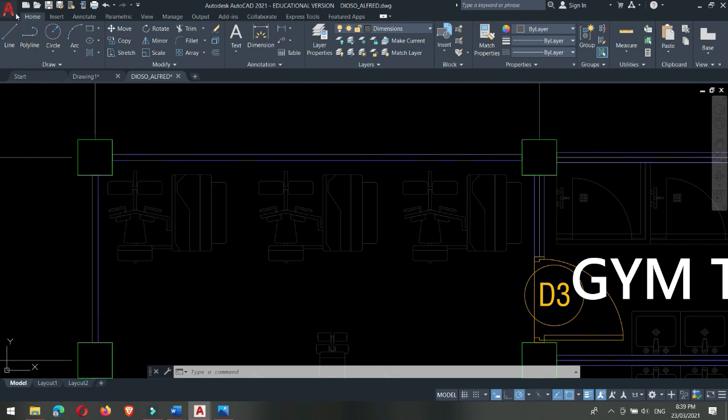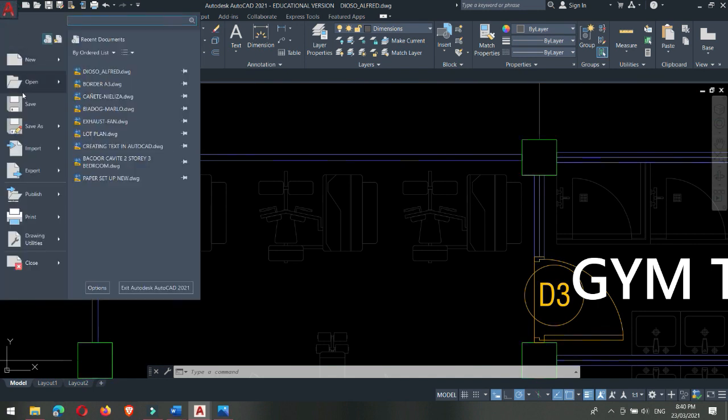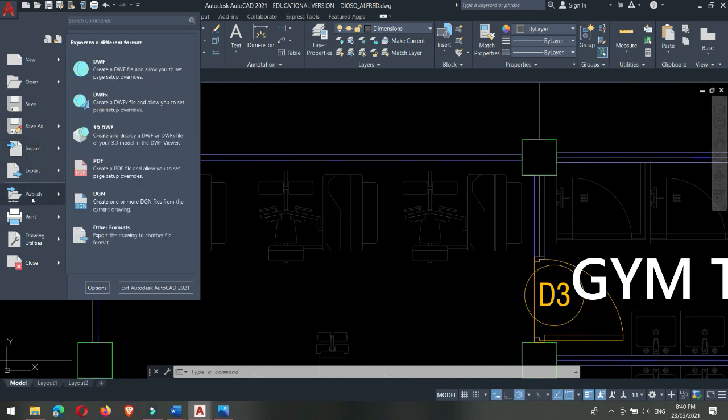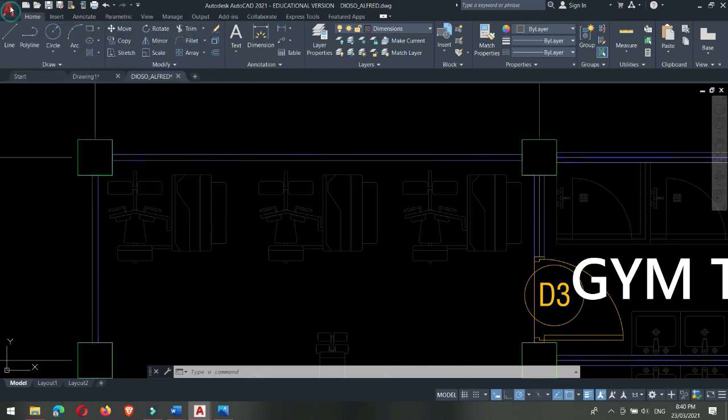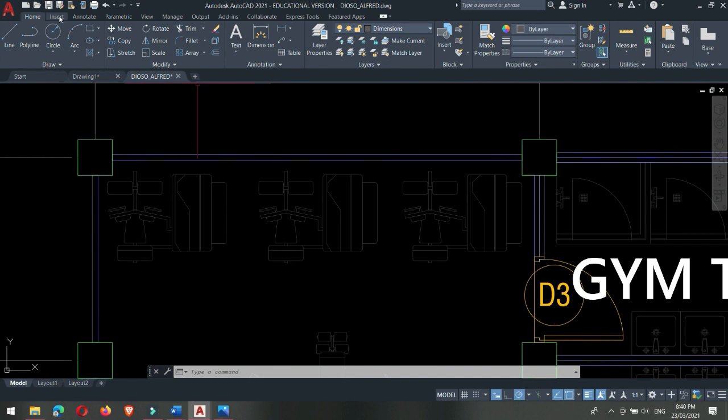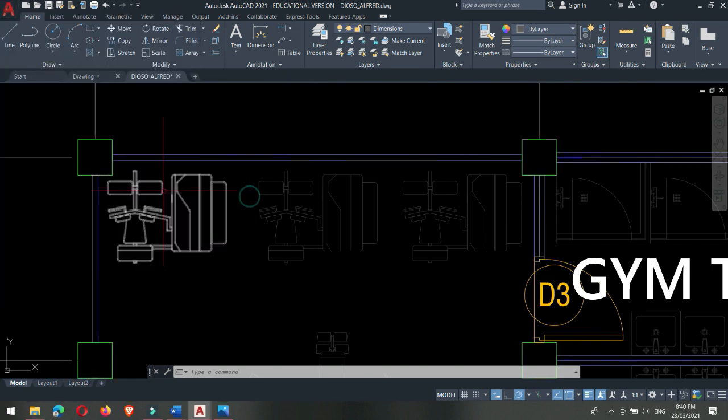Alright. So here at the top is called the application menu. So if you click this one, you can open new, save the file, import, export, publish, so on and so forth. So this is the application menu. Okay, going down here, this is called the cascading drop-down menus. So you could also click there to save, to open, to print, which is also seen here.